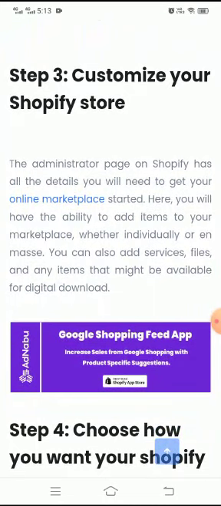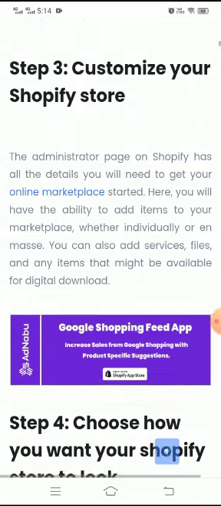Step 3. Customize your Shopify store. The administrator page on Shopify has all the details you will need to get your online marketplace started. Here you will have the ability to add items to your marketplace, whether individually or in mass. You can also add services, files, and any items that might be available for digital download.